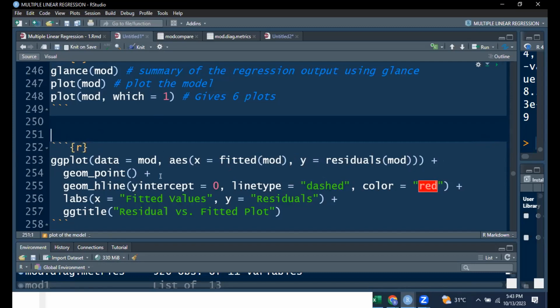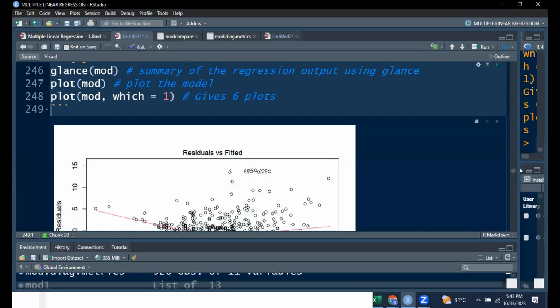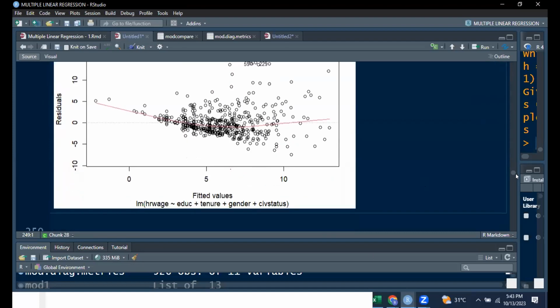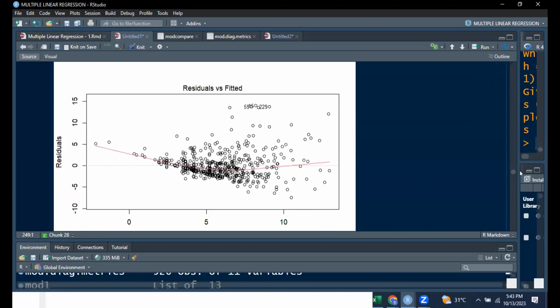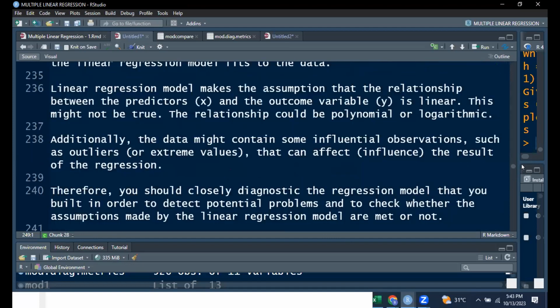I'm just plotting the mod data, our regression output. The x-axis is the fitted value. Class, this plot of our mod, almost time na. If you write which is equal to 1, it will only plot the first one, this one, residuals versus fitted. There. Okay? And simple lang naman yung function, no?